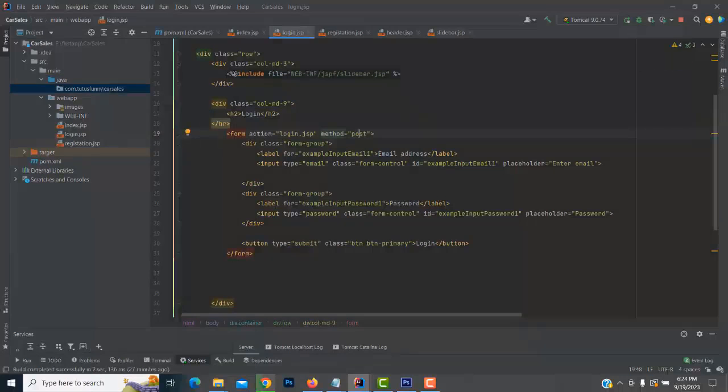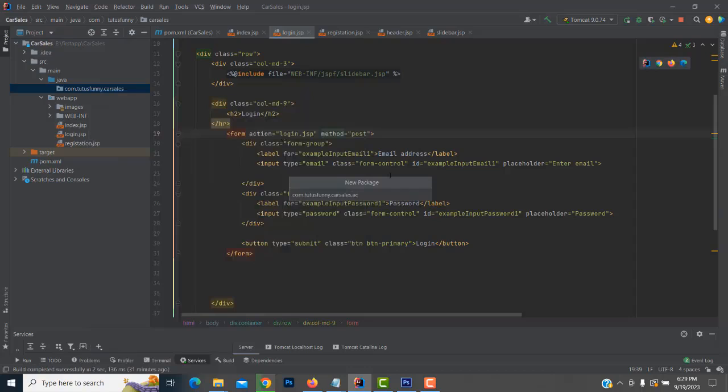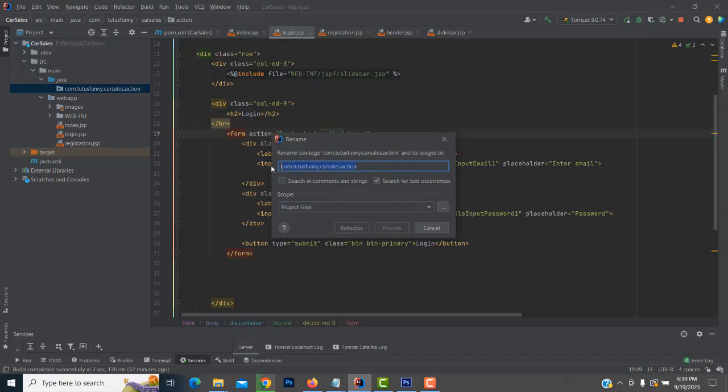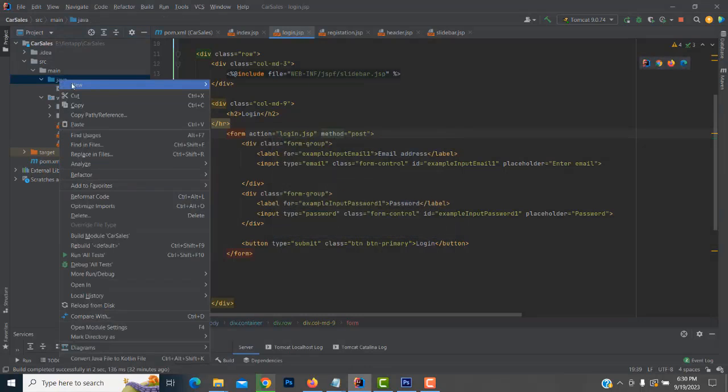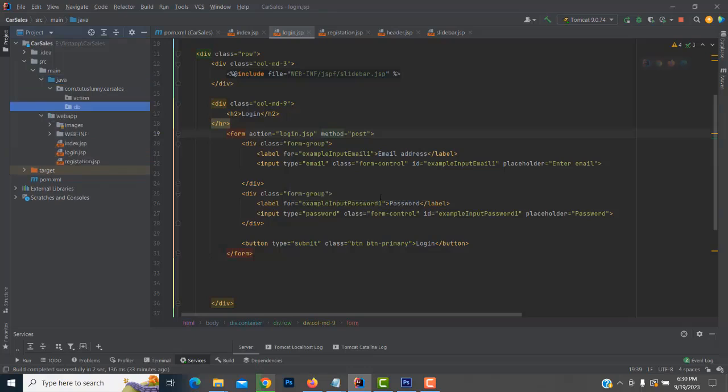Here I'm going to add another one. After that, we have to create another package. Selecting the same package, I'm going to create the package as actions, the servlet actions. Another package I'm going to create the same way: copy it, select the java, create the package, paste it here. Instead of action, I'm going to select DB. So we have two different packages, action and DB.